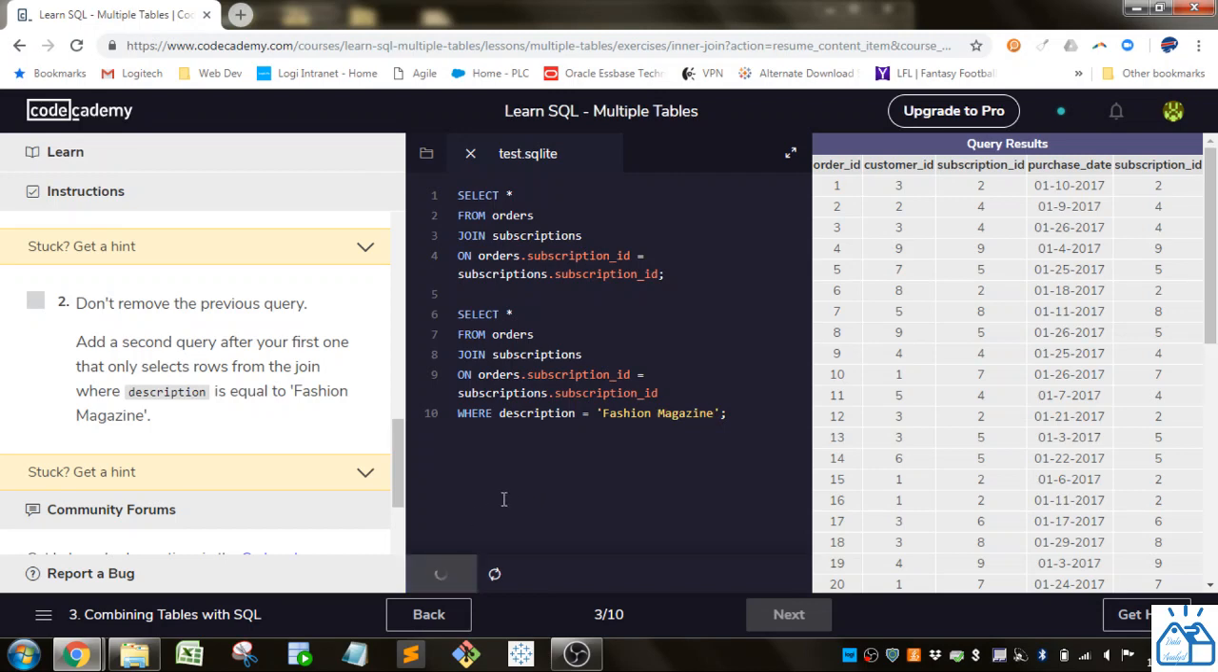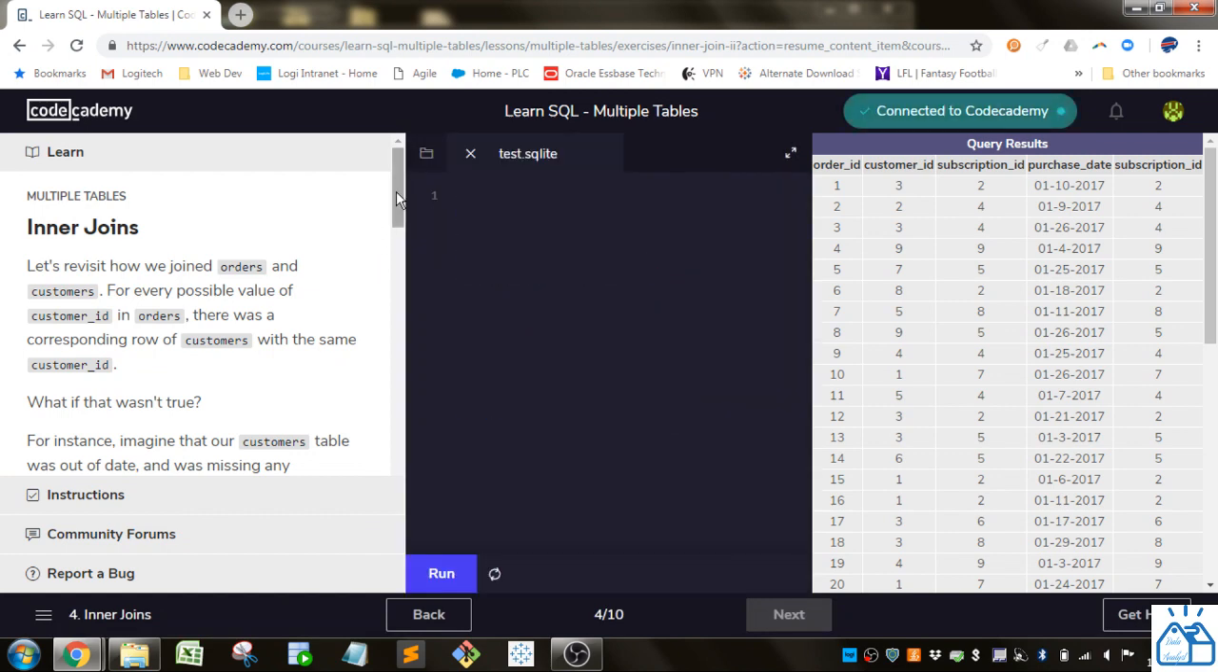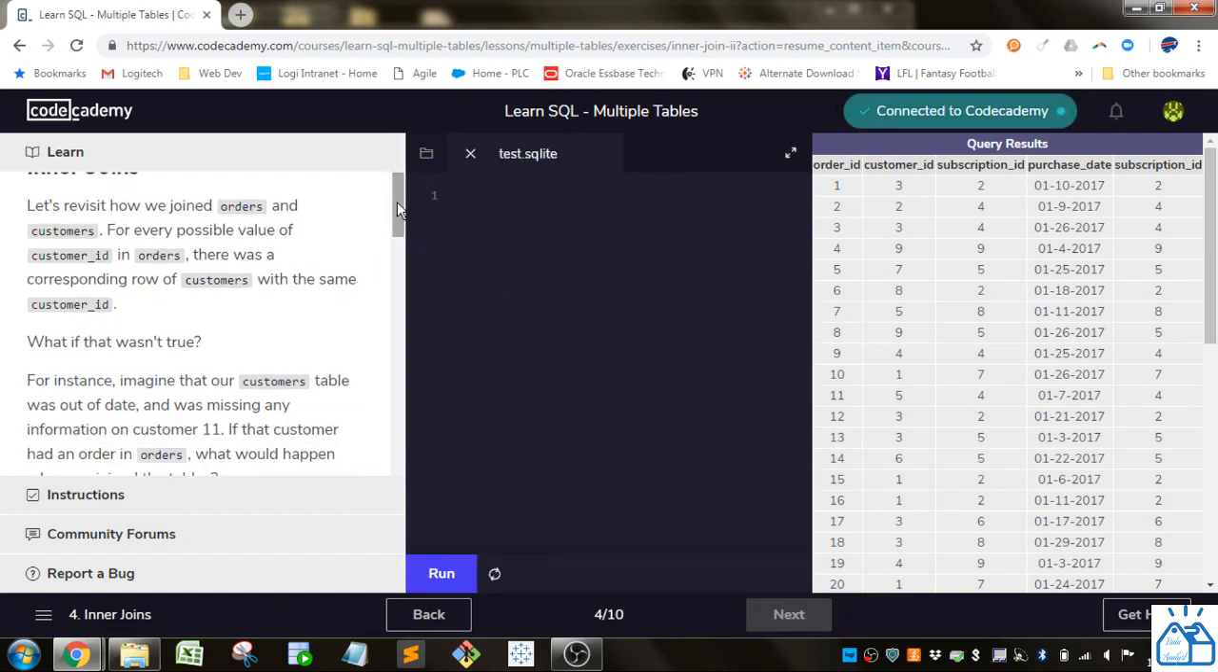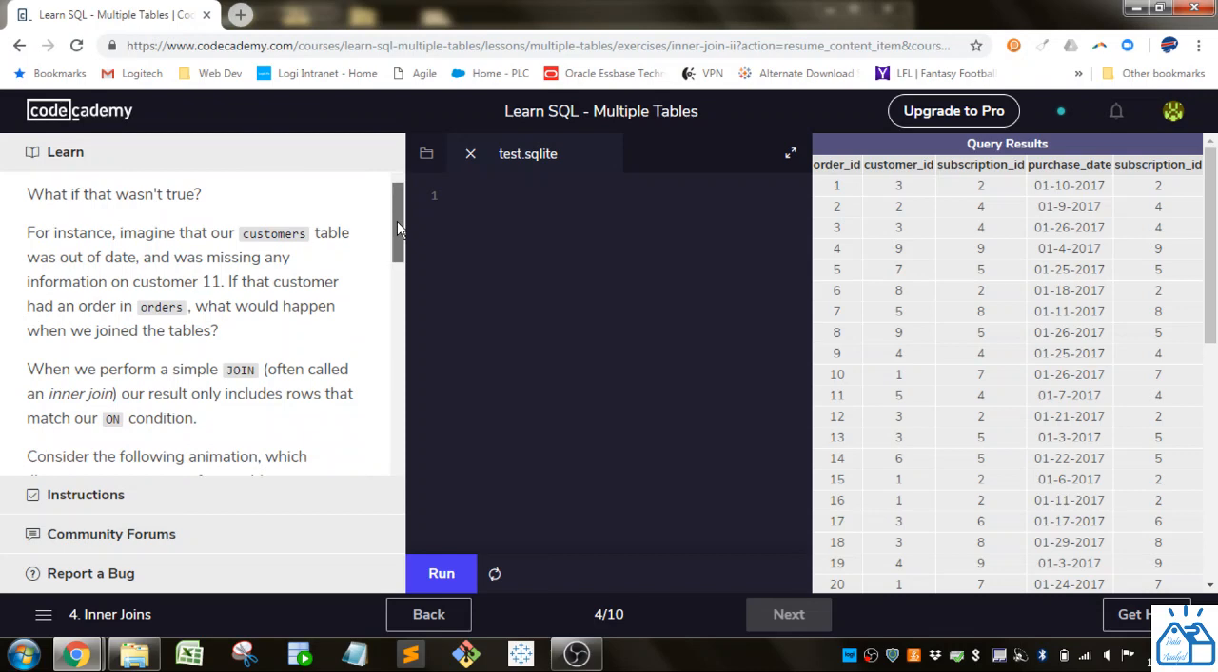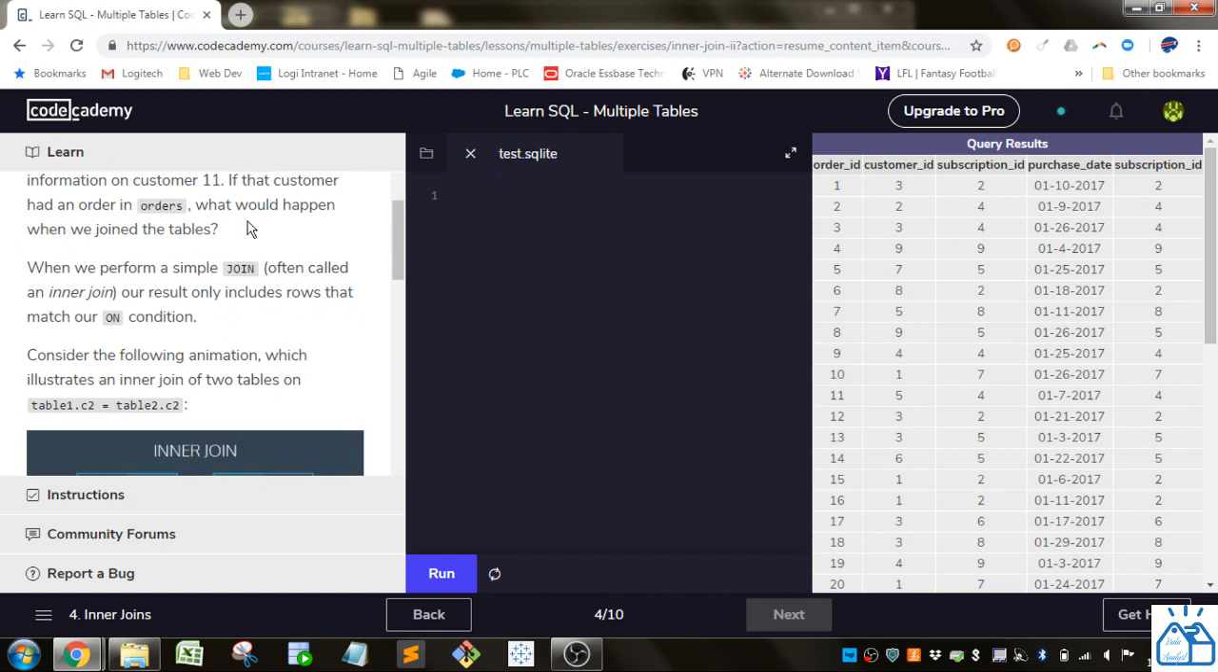And run that. And that's correct. Inner joins. Let's revisit how we joined orders and customers. For every possible value of a customer ID in orders, there was a corresponding row of customers with the same customer ID. What if that wasn't true? For instance, imagine that our customers table was out of date and was missing any information on customer 11. If that customer had an order in orders, what would happen when we join the tables?